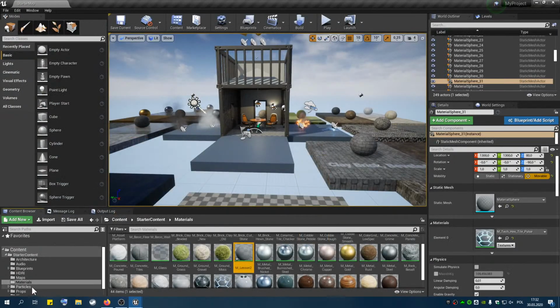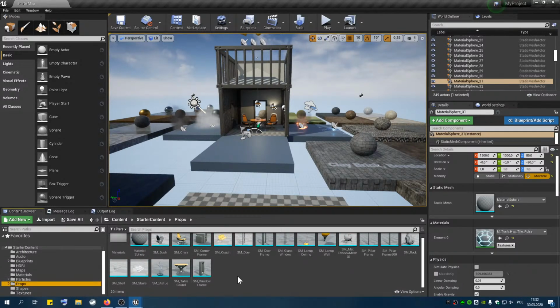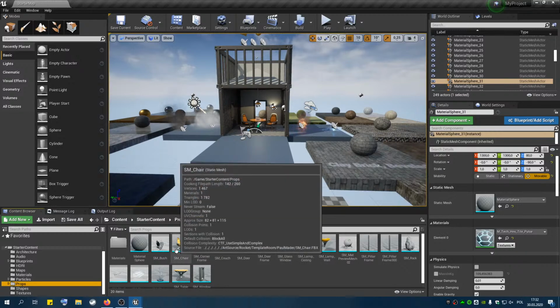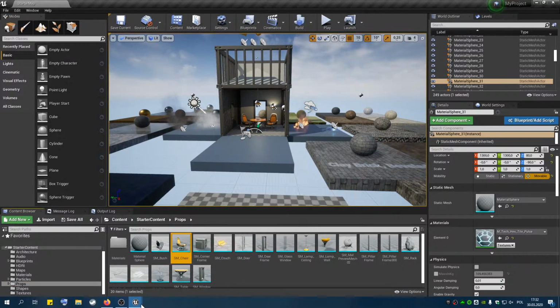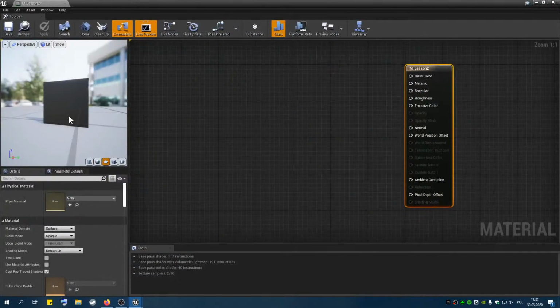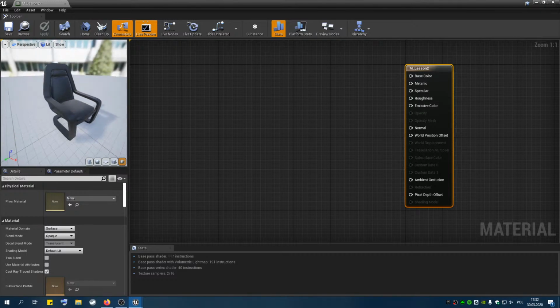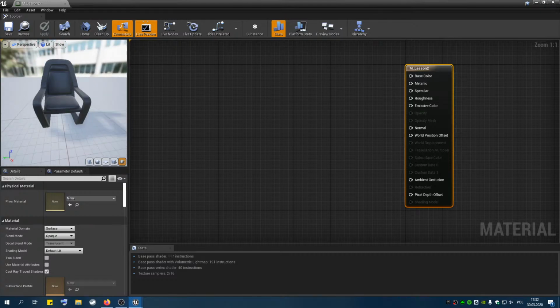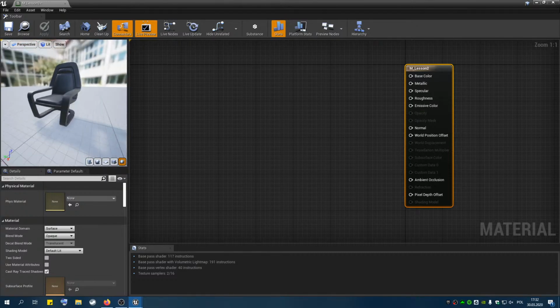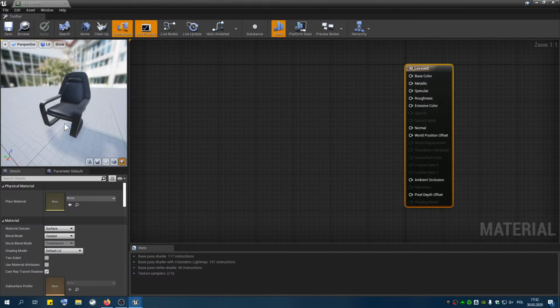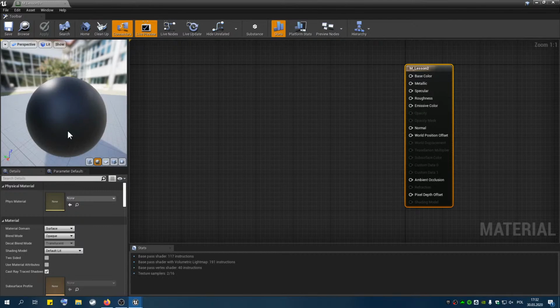For example, if I go to my meshes in my starter content and select the chair, then go back to my material and select Set Preview Mesh based on the current Content Browser selection, which is my chair. As you can see, I can now see this material applied to this chair. So any object you add to Unreal Engine can be brought into the material editor, and you can preview it here. But I will stick with the sphere for right now.